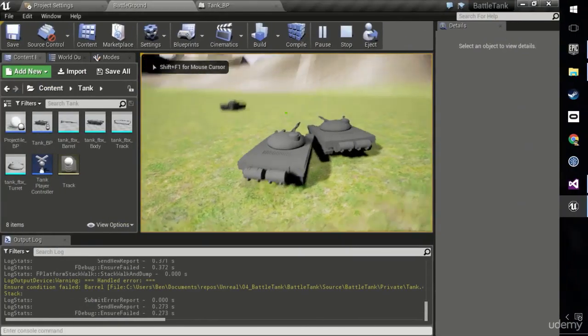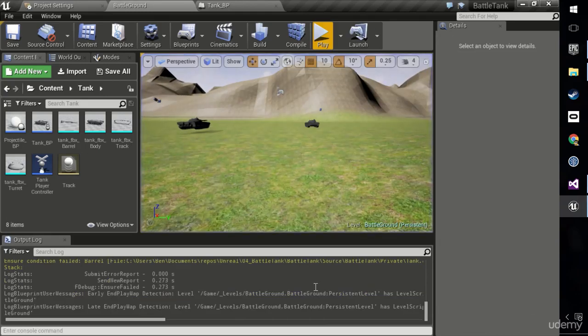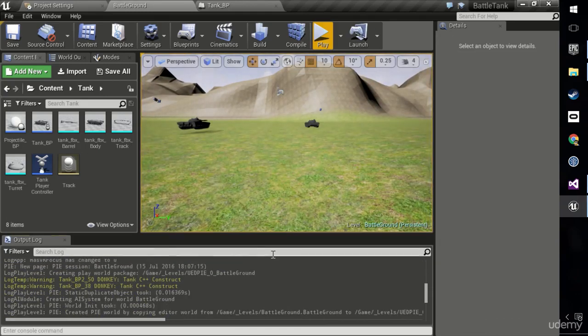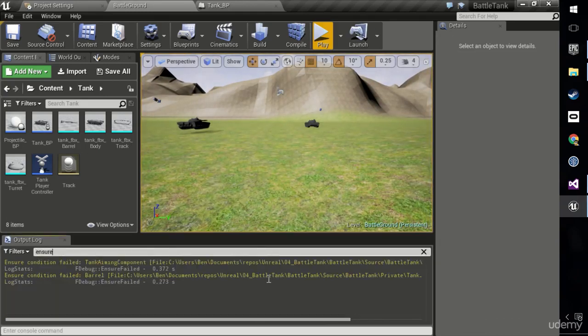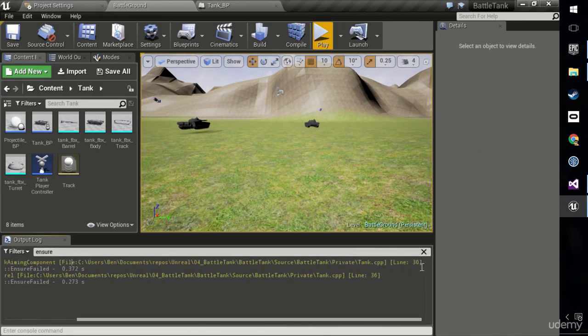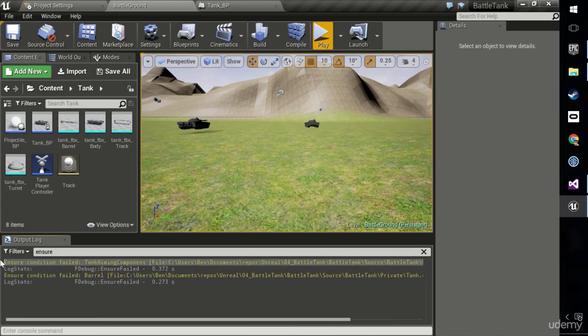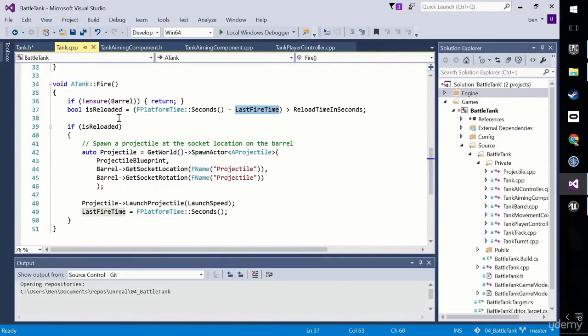Okay, we need to get to green. What's not working? Well, there's a load of errors here. Some of these will be ensure statements. Let's see what we've got. The first one, tank aiming component. On line 30 of tank CPP, we have an ensure fail. So let's go to tank CPP line 30.